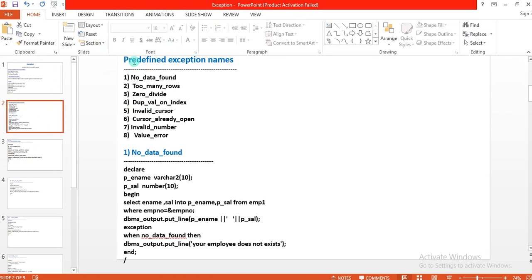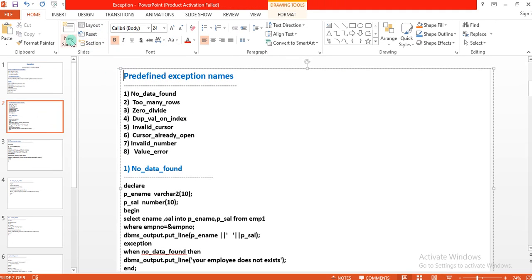Okay. Now see, predefined exception names. These are some predefined exception names. First one is NO_DATA_FOUND. I already told you Oracle introduced 20 predefined exceptions. Among those 20, I have given only 8 predefined exceptions. These 8 predefined exceptions regularly occur at runtime. So we will discuss only these 8 predefined exceptions, how they occur at runtime. Instead of these errors, how our user friendly message will be displayed in the PL/SQL environment, we will see in this session.